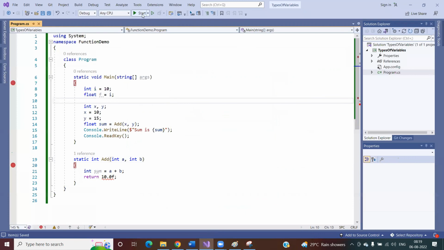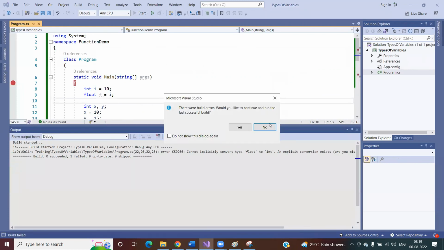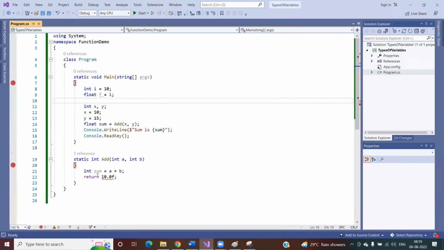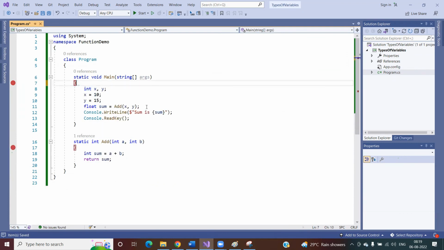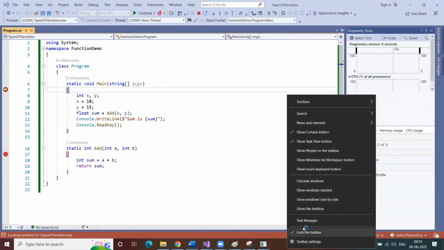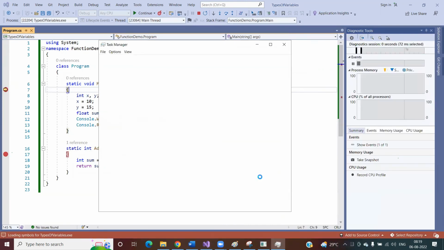If I start executing this, there is some error. Let's fix the error. Let's return this sum from this method. Right, so let's start the application. The application is started. Now come to the task manager.